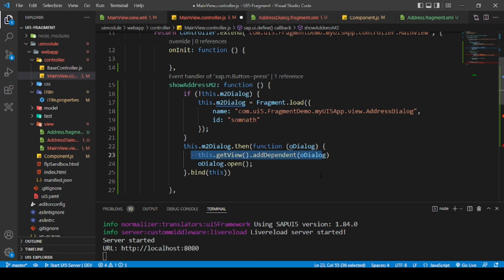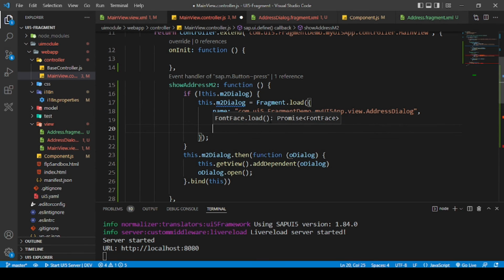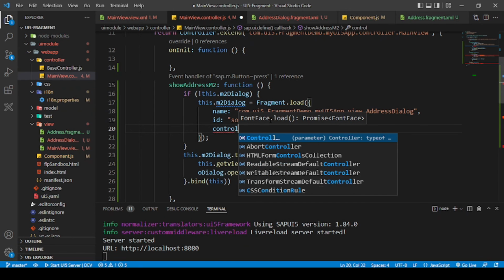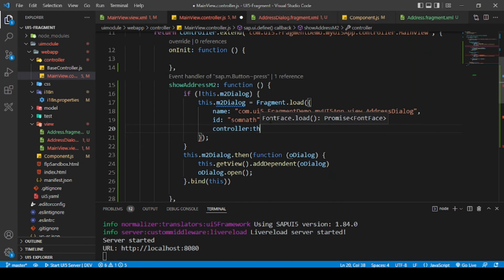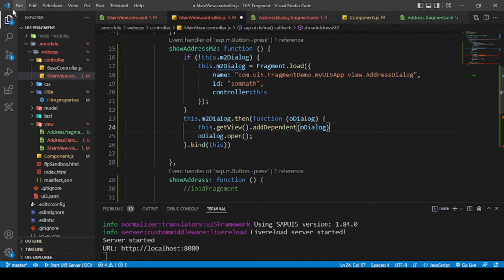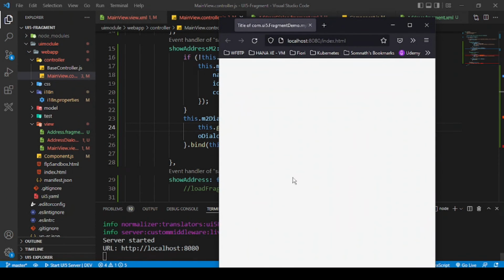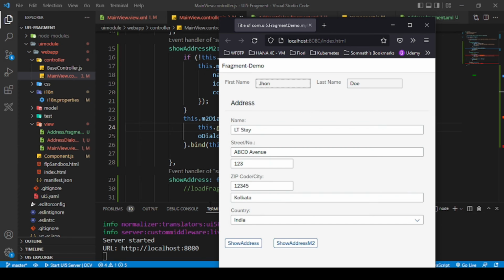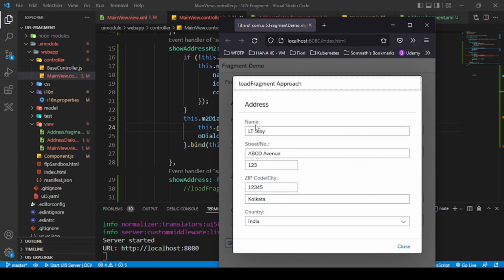So now I believe it should work. And next is the controller. So let's add controller, and the controller is this. The current view controller is my controller. So what will happen if I save it? Is that all fine? Save all. And now open this application. The second page. Yeah, now I'm able to see all the data. Close still doesn't work. That's okay.